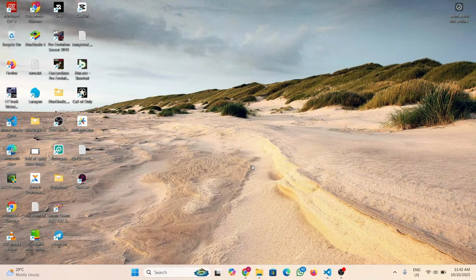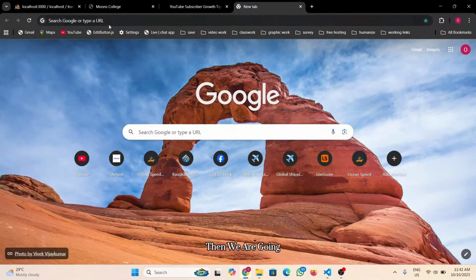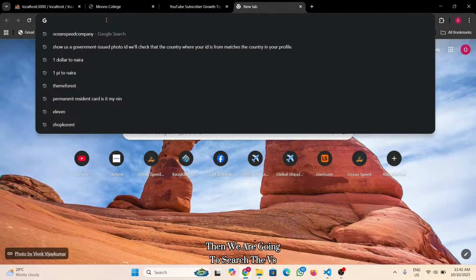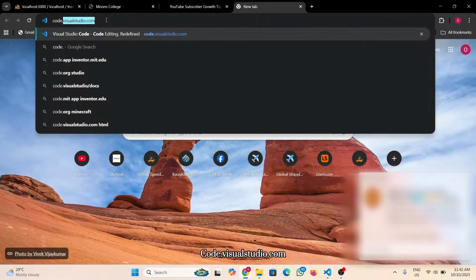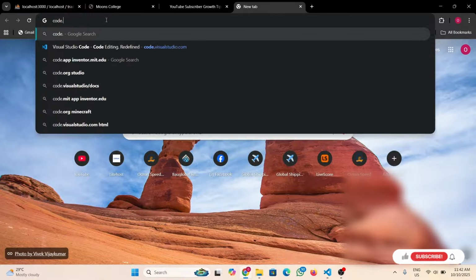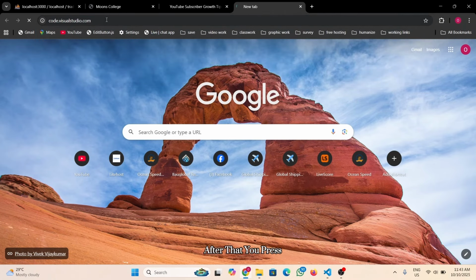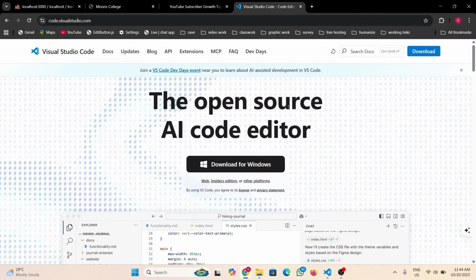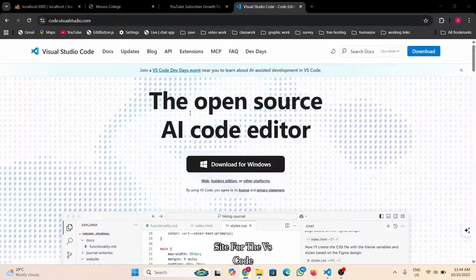So we click to open the browser. Then we are going to search for VS Code. The web address for VS Code is code.visualstudio.com. After that, you press enter. As you can see, this is the site for VS Code.